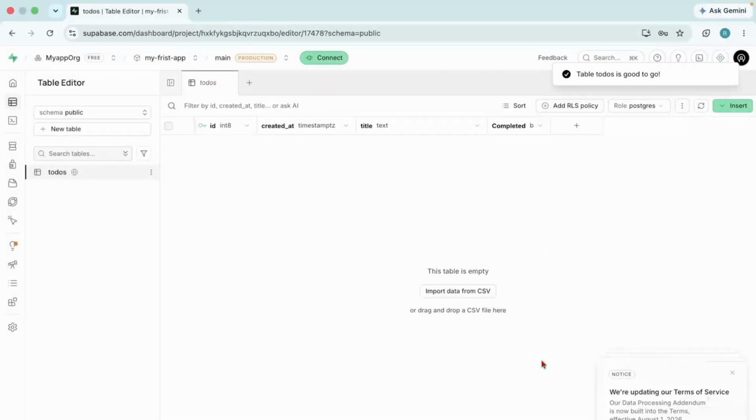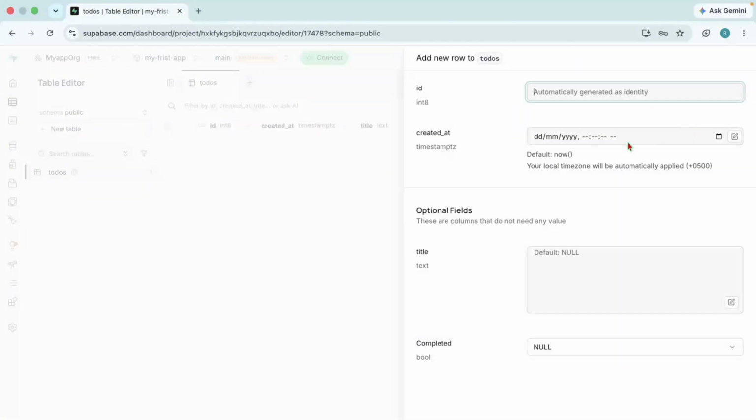Now that the table exists, let's add real data. Click Insert. Here you can see the Insert button, and the options: insert row, insert column, import data from CSV. Once you click on Insert, you can put some ID, though it will generate automatically. The created date will take the default, and then we can add the title which we actually want to add.